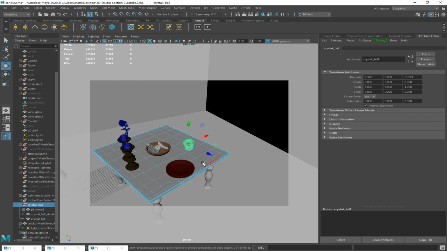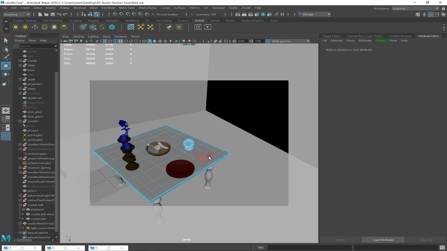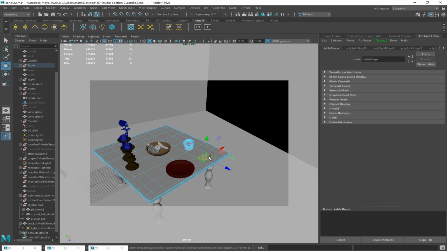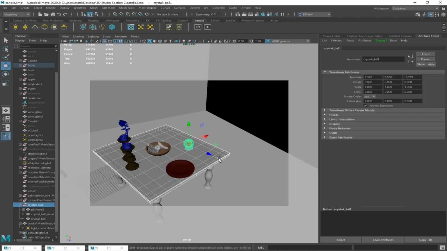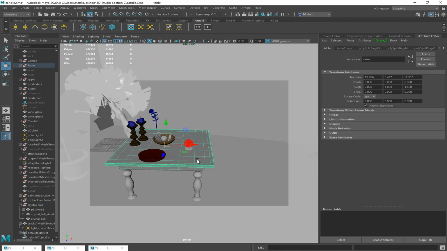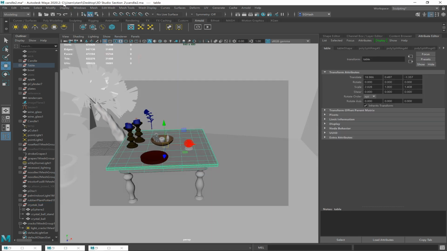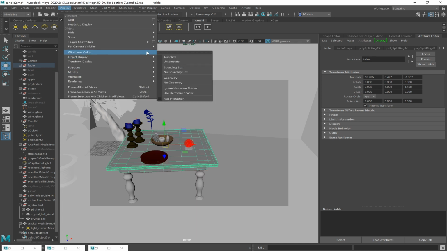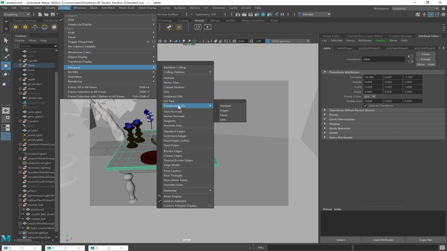So what do we do? How do we make UVs? How can we make this look good? Every object should have UVs. So select the object you want to add UVs to. Let's look at them. Display, polygon, UVs.